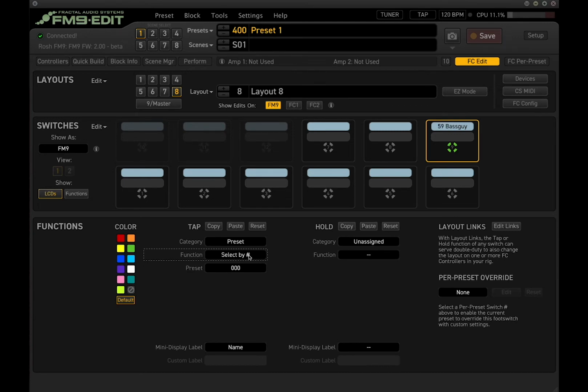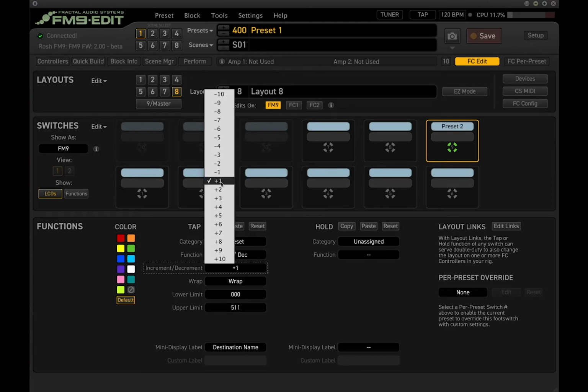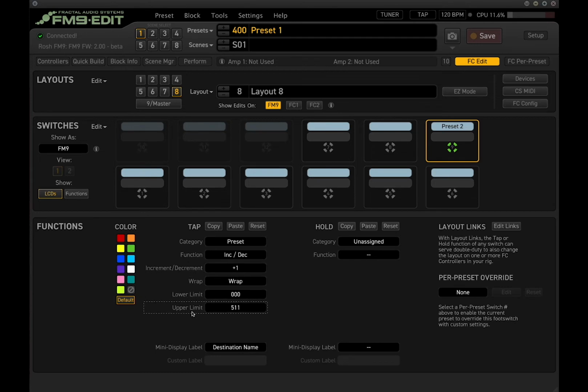Now, instead of selecting a particular preset by the number, what we want to do is increment and decrement, however you pronounce that, presets. So let's say this switch, we want to go up. Okay. And then you'll see it's going to ask how many presets do you want to go up and down at a time? If you want to just go one at a time, +1 is great. And then these wrap functions and lower limit, I'll talk about in just a second.